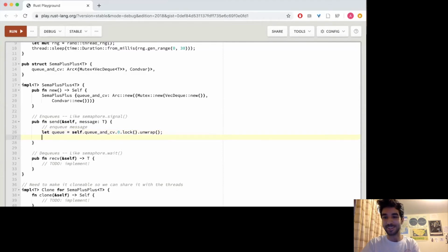It's very typical Rust code, right? The lock is going to return some sort of result, and we need to unwrap our result to make sure that everything goes okay. Okay, great. So that's the queue. And now what do I want to do? Sorry, was there a question? Was someone saying something?